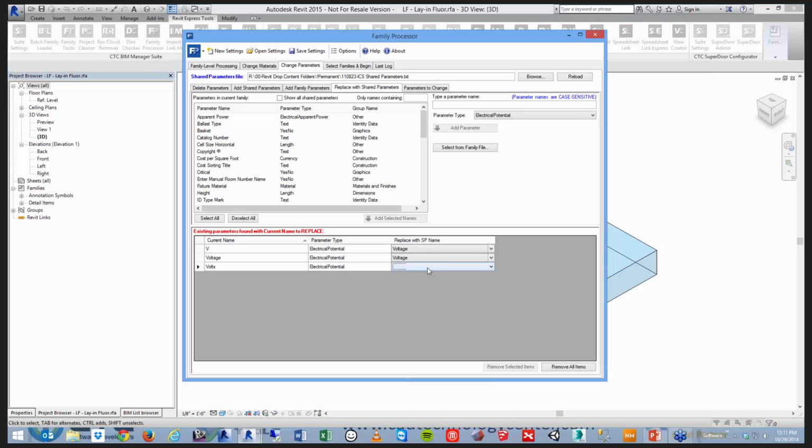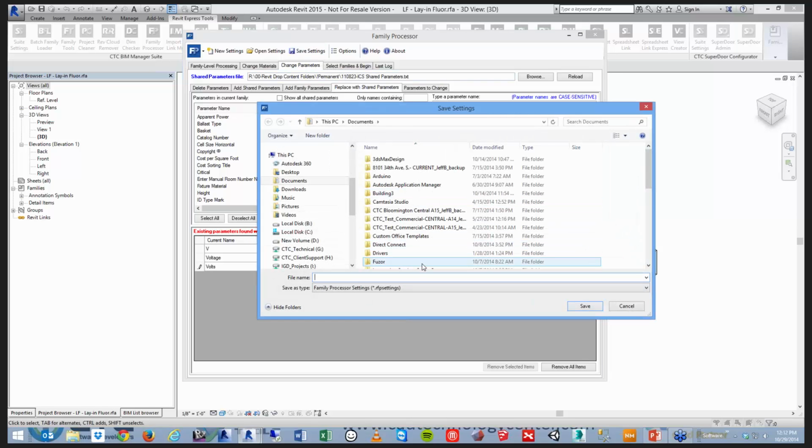So we'll do the same thing for volts. That should also become voltage. By building up this list of things I want to search for and the things I want to replace them with, this allows me to then batch process my content library. These settings can be saved, so I can save these settings out for reuse.